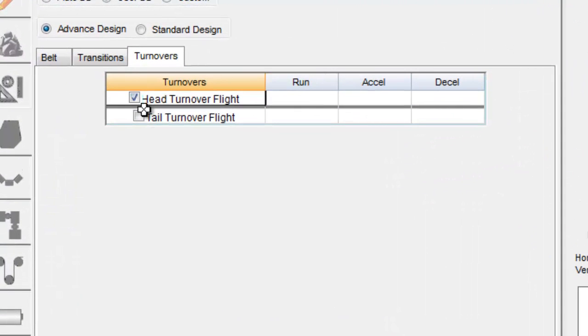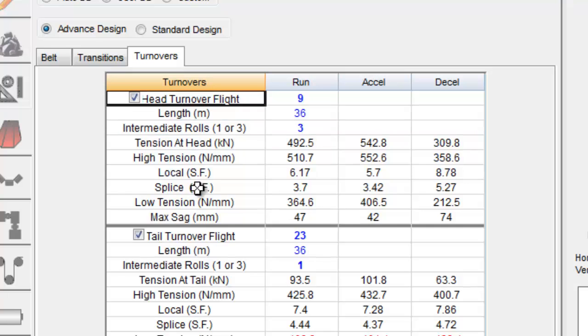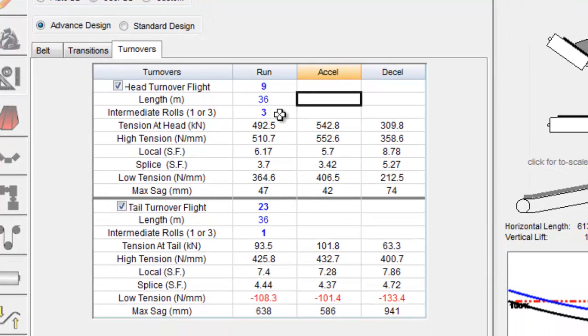If I have turnovers in this belt, I can click the turnover button, and same thing happens here. The calculations are done. There's a default turnover length here calculated at 36 meters. One intermediate roll set is vertical rollers positioned in the middle of the turnover. If I have three intermediate rollers, that means I have rollers at a 45 degree angle at the midpoint, at the one-third and the two-thirds point in the transition. Same calculations: high tensions, local safety factors in the virgin belt, the local safety factors in the splice, and the low tension numbers.